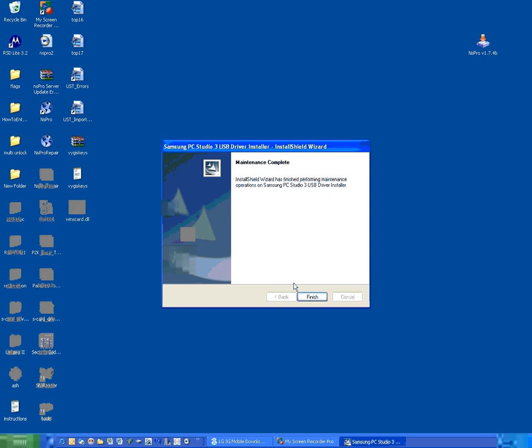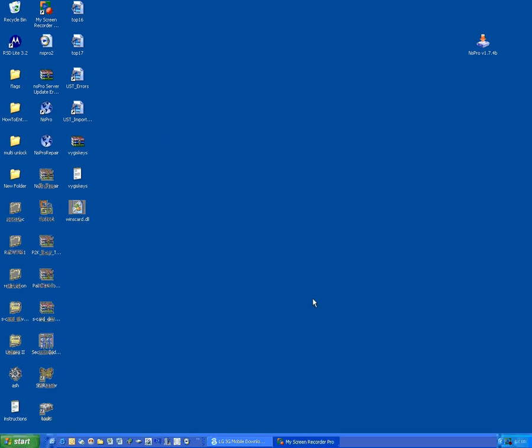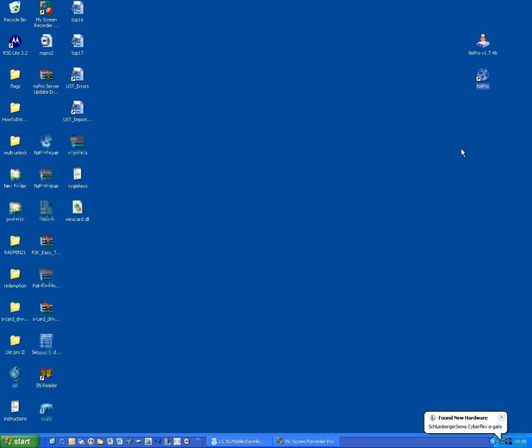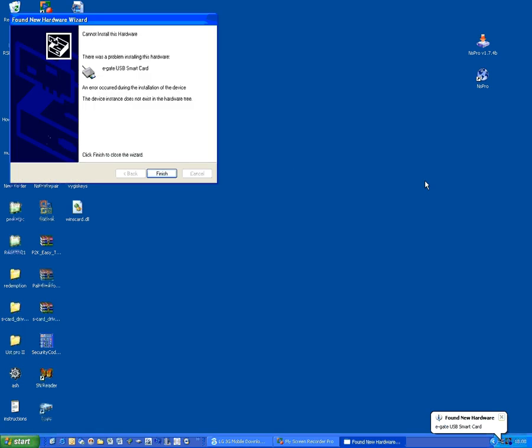That's it, they're installed now, so select finish. There's an icon on your desktop for NS-Pro there, but we need to connect the box first. We'll connect the box up now. Connected. Windows has found your card inside your box. It's a problem installing hardware. You'll get this on some systems because the hard drive is in conflict.